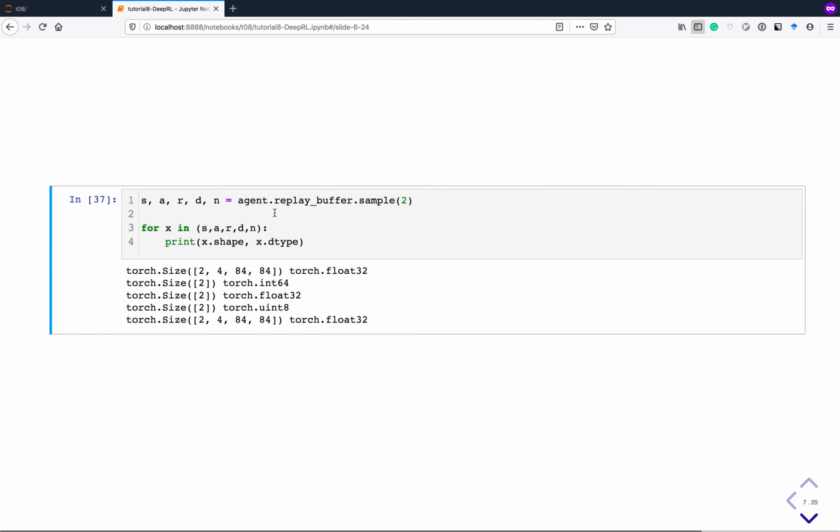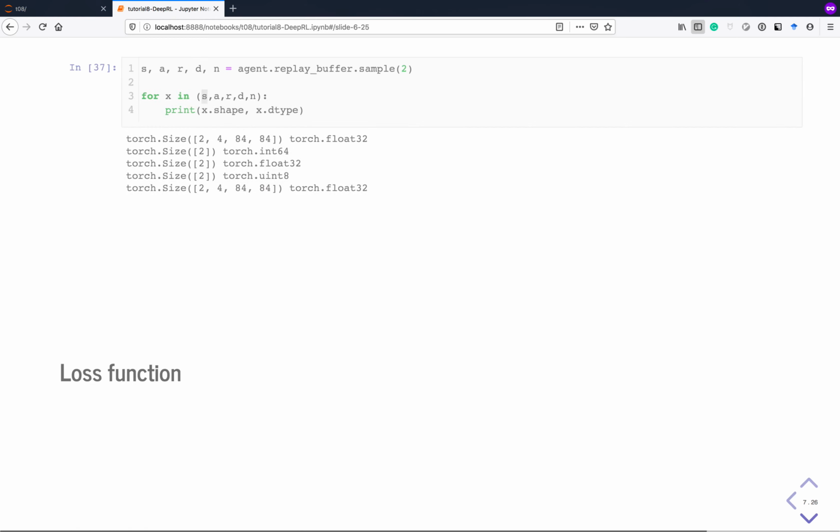If we look at our agent's buffer and sample 2 experiences from the buffer, we can see the shapes make sense. We have the current state, which is a tensor of batch size 2, then 4 is the number of frames, and this is the size of the frame. This is the actions, this is the rewards, this is the dones, and this is the next state. So everything makes sense here in terms of the shapes.